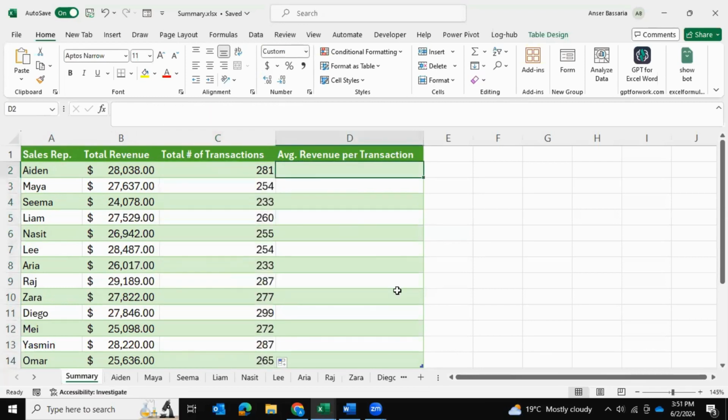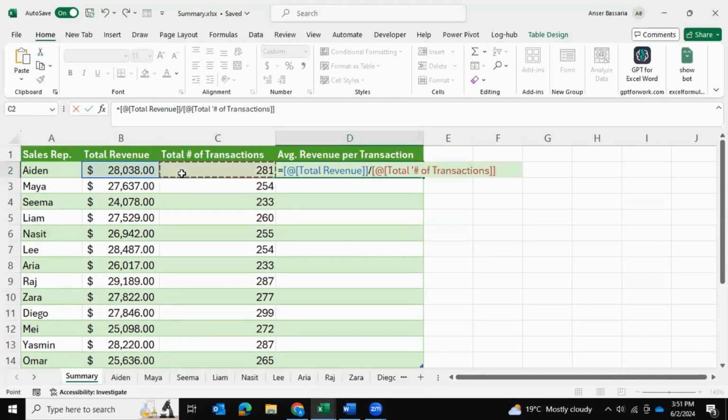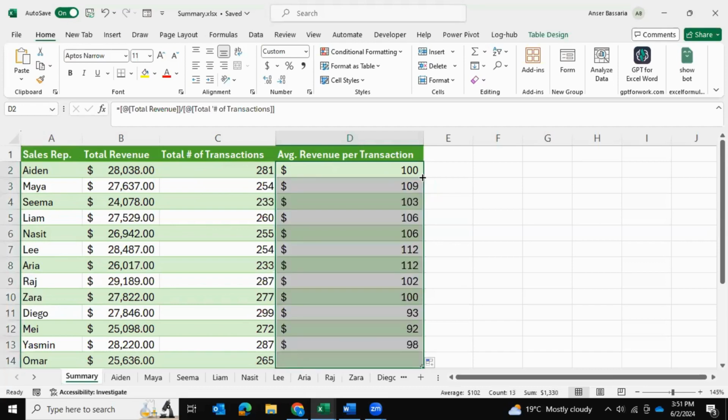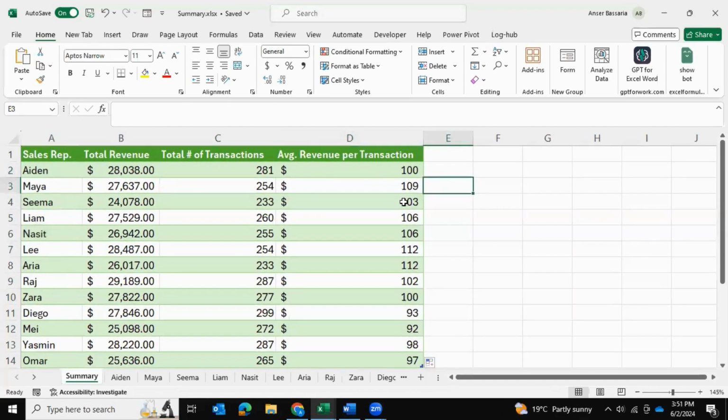Then for the average revenue per transaction, it's simply going to be this over this. And we can see $100 average per transaction. There we go. So we use the INDIRECT function inside the SUM function, and that way we can refer to the other spreadsheets using the double quotes. Make sure you're using double quotes for the exclamation mark and for the sum range as well. And then you can achieve this as well.